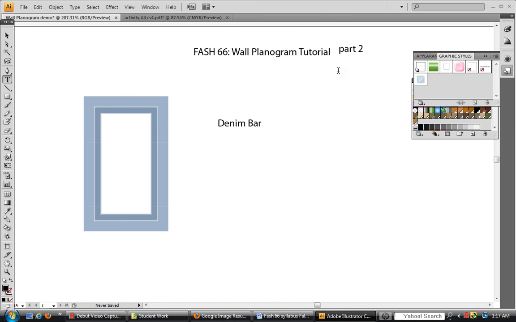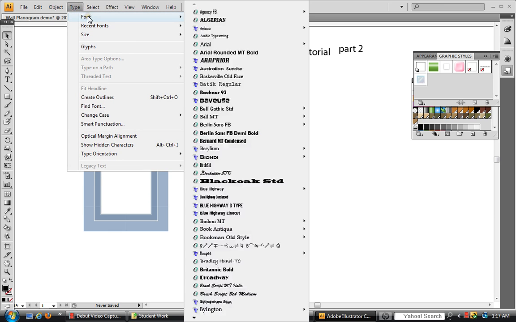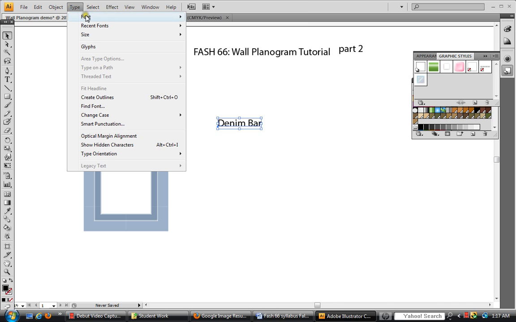Part 2. So the last thing I wanted to show you was how to do some special effects on signage if you wanted to do dimensional lettering, or neon signs, for example. You can type out the word that you want. I'm using "denim bar" as an example. First of all, you can go under Type up in the menu bar, go under Font, and change the font to whatever you want.